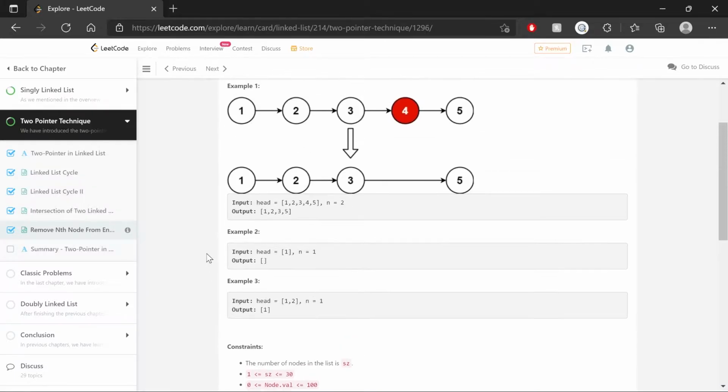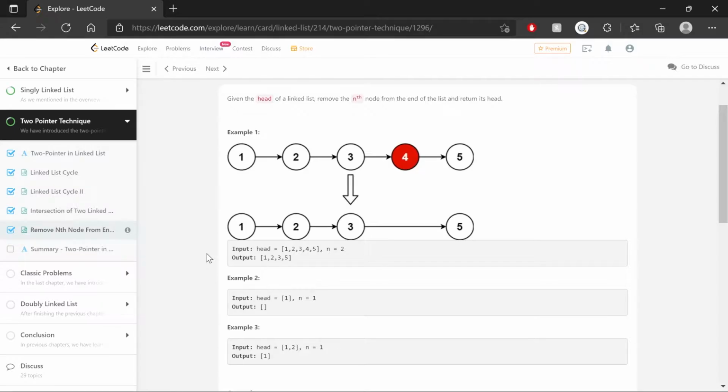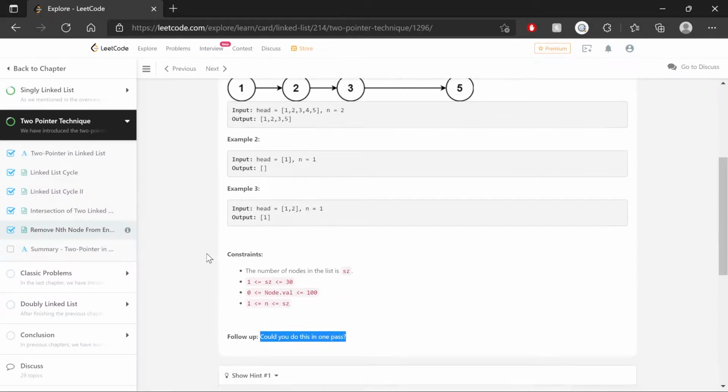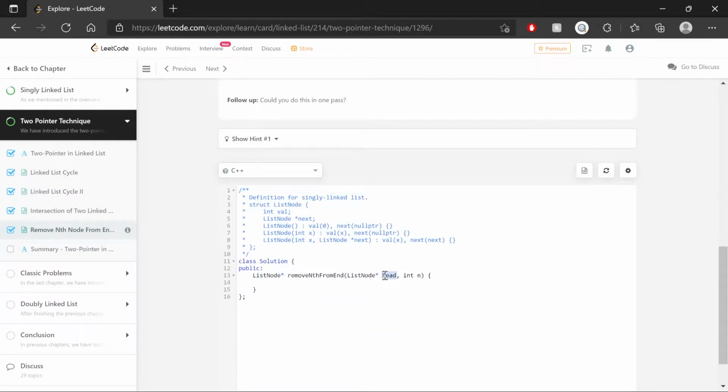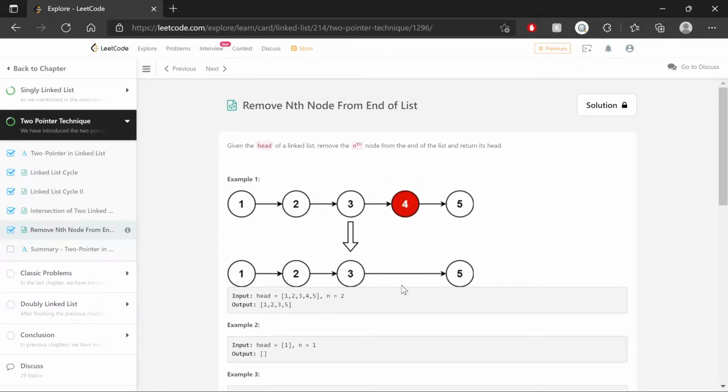So with all of that information, how do we solve this? Well, the only thing that we're going to be given is the head and the n integer. Knowing that n integer means we know how many places from the null signal we need to be, but we don't know how big the list is and how many places we need to go through in order to get to the node that we want to remove from the beginning.